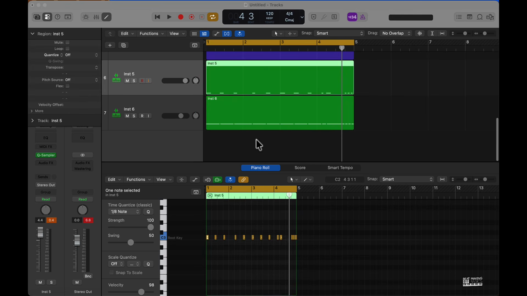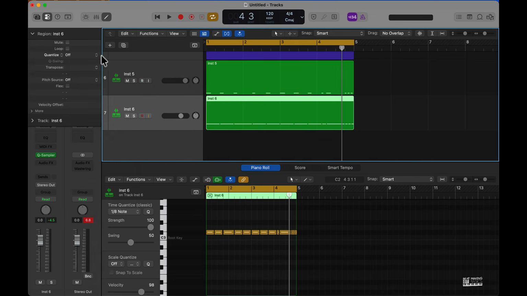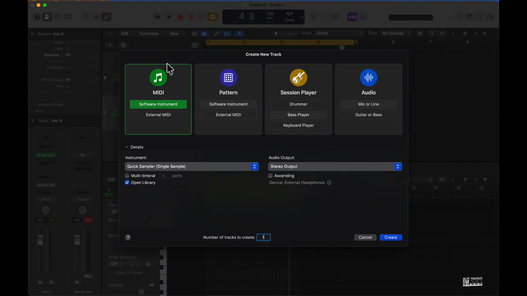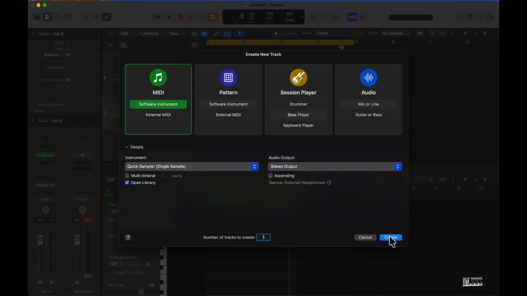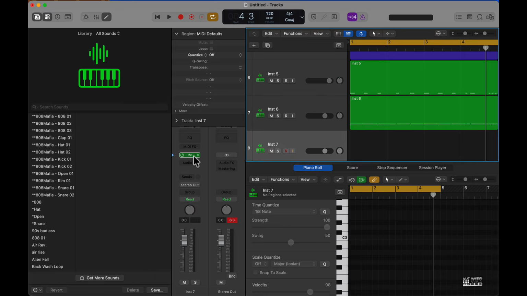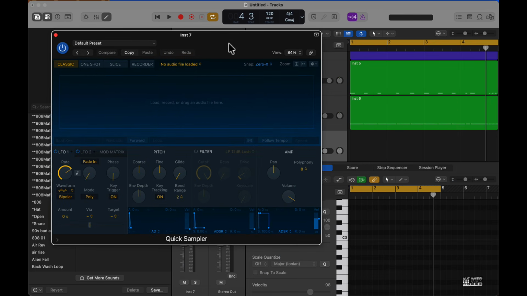So I'm gonna show you just a simple process. You already know how to do it at this point, but it's just new track, Quick Sampler. If you're using drums, you want it to be mono. If you're using melody, you want it to be stereo. We're using drums, so it's going to be mono.